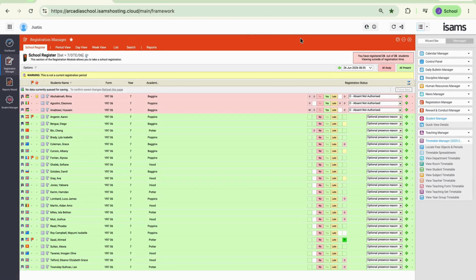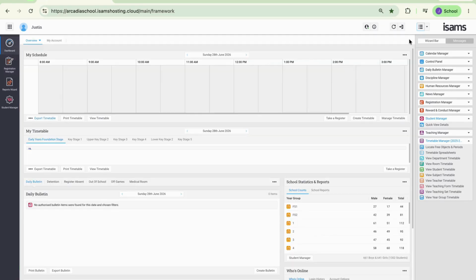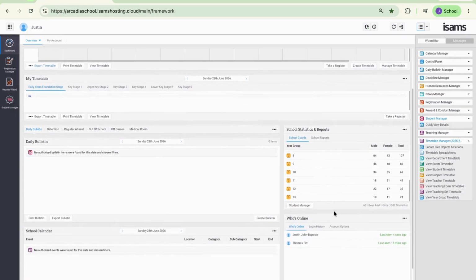Just going back to the main dashboard, you just click on the X button there, and then it'll bring you back through to the main area. Now on this main dashboard, it will show you your timetable for the day. Okay, it will also show you if there are any items that you need to be aware of in terms of announcements or anything like that.